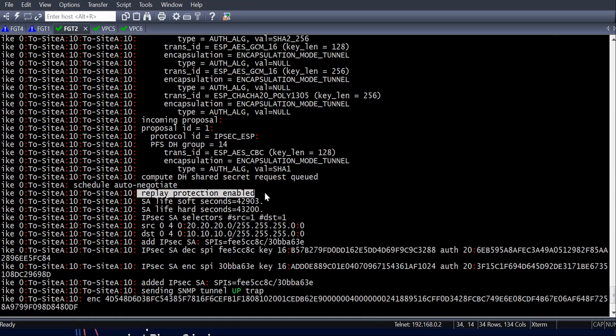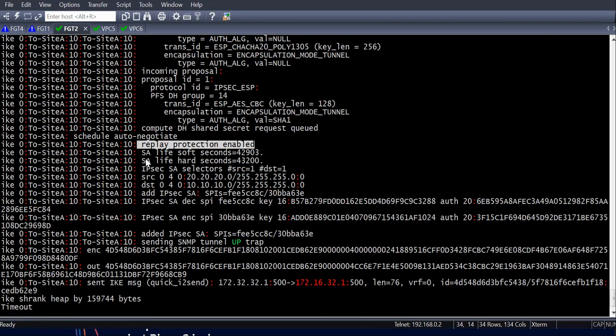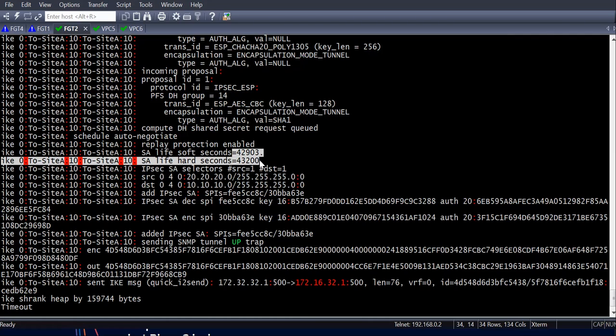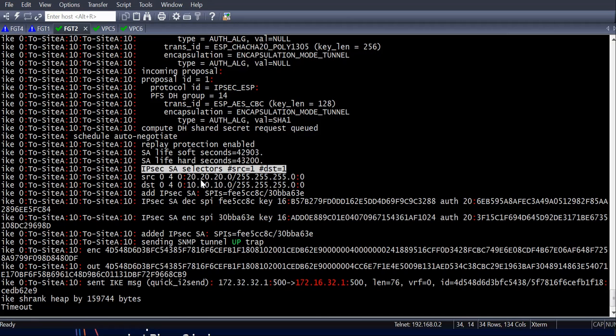Okay, moving on. The next thing is the lifespan of the VPN tunnels over here. There'll be a little variation in the seconds, but that's not a deal breaker. Next is IPSEC SA selectors, source 1 destination 1. What is source 1 destination 1?